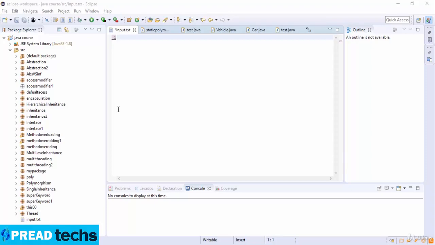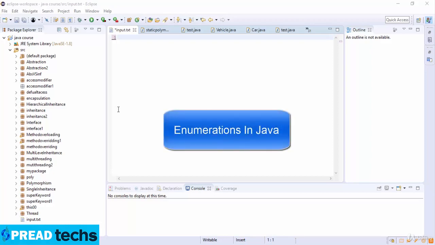Welcome to this lecture. In this lecture we are going to discuss enumerations in Java data structure. Before the version of JDK 5, there lacked one feature that many programmers felt was needed. This is the enumeration. It is a list of named constants.